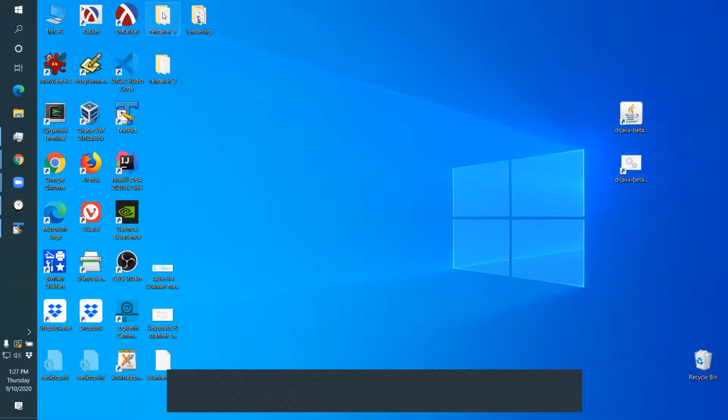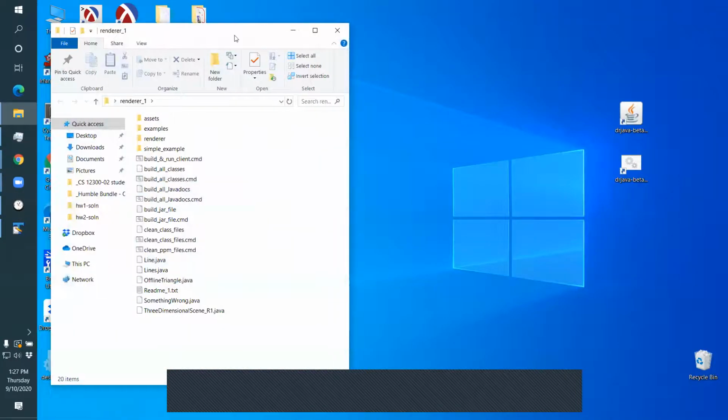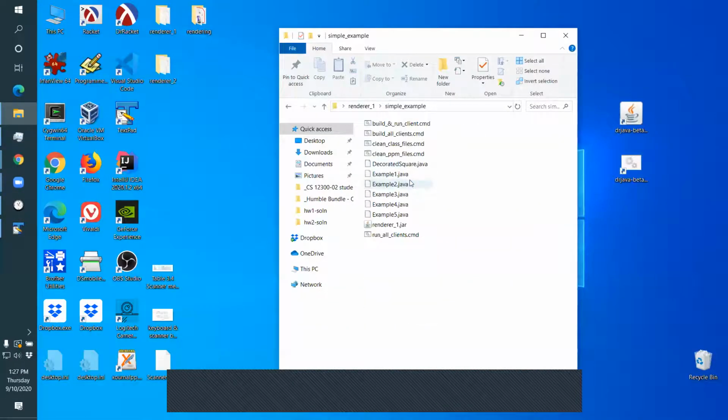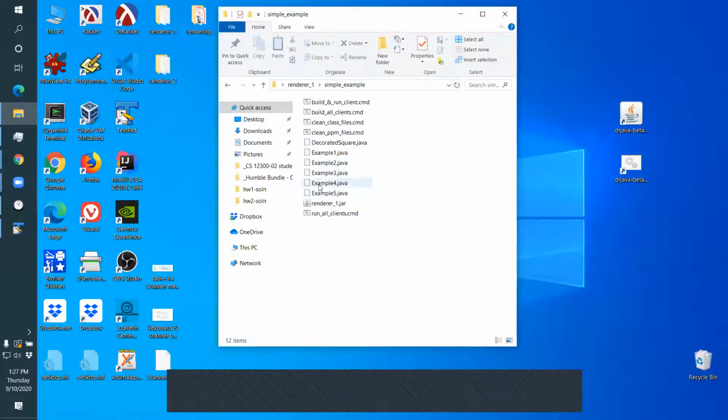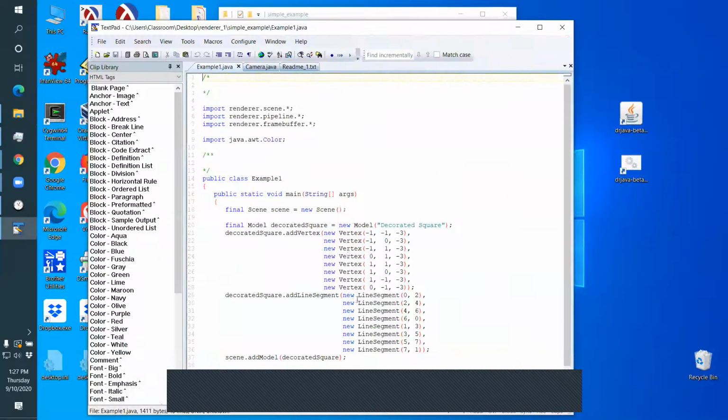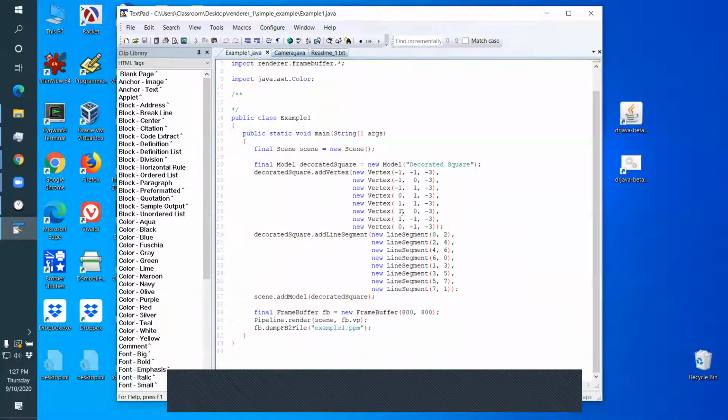In the renderer one folder, I want to look at this simple example. So let's look at the code in here. The idea here is to look at a bare bones example of drawing a picture from beginning to end. What I want to emphasize is a little bit of object-oriented programming. We want to get a sense of where the object-oriented programming comes into this.